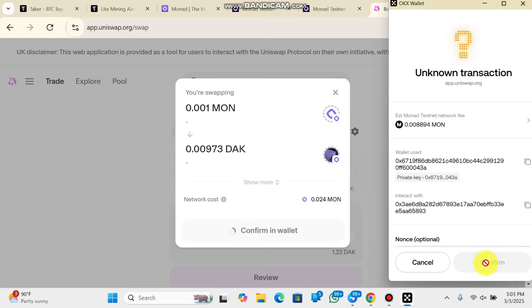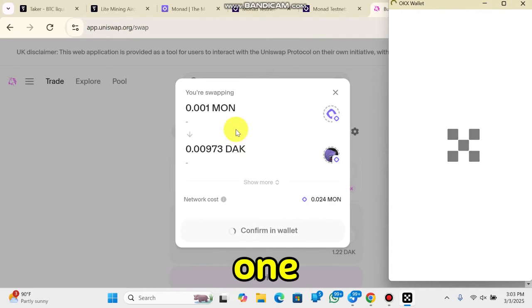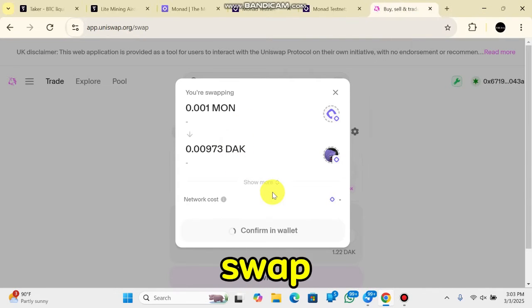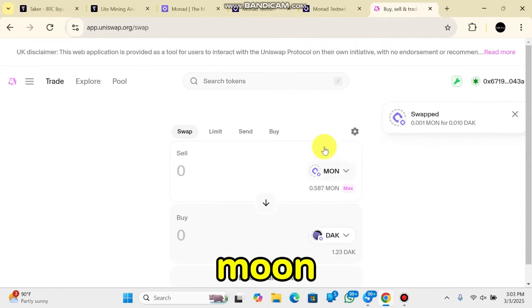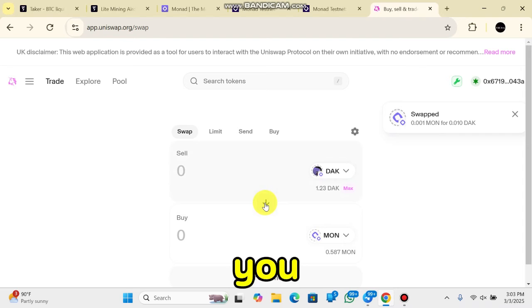So these are the things that you should be doing every single day. You must interact. You must buy this test token, swap one from Monad to DAK, swap DAK to Monad. You keep on doing this every single day. If you do this, you will certainly make one interaction. You've certainly interacted with the Monad testnet token. You can see I've done it.